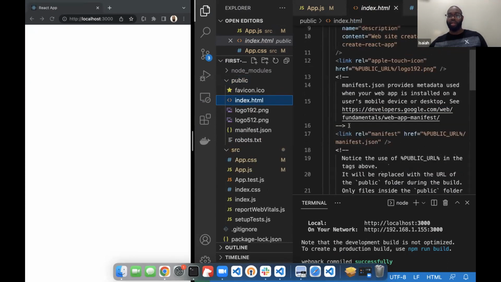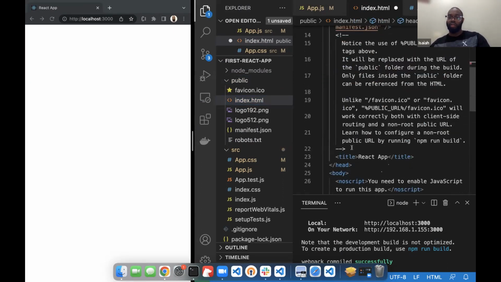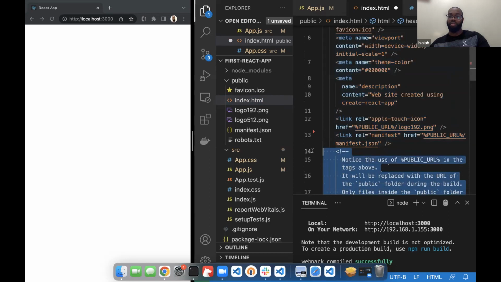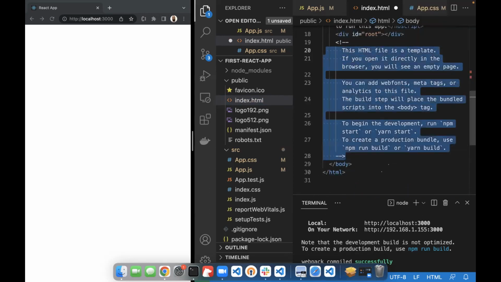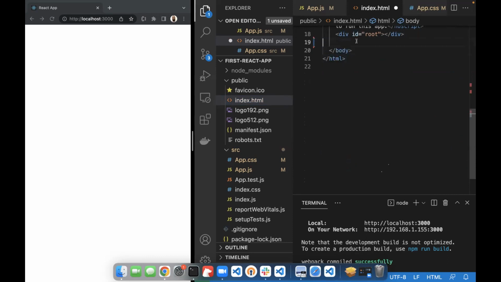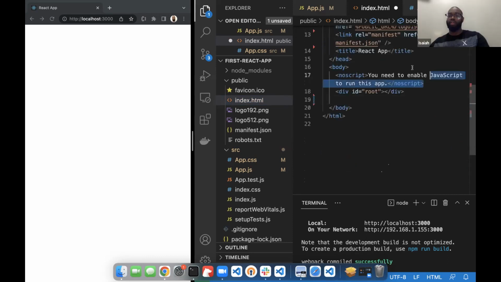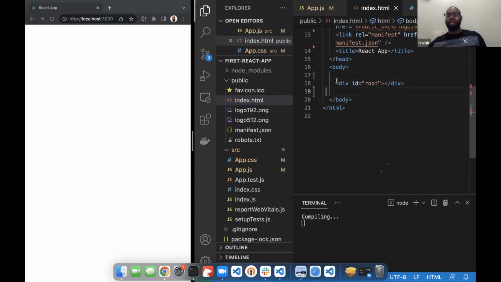I'm gonna delete some of this stuff. This is all commented out. We don't need that. We don't need this. We'll just delete that so we can clear this up. Don't need any of this stuff. The only thing that's here is this. I'm gonna hit save. The only thing that's inside the body is one div. That's literally it.